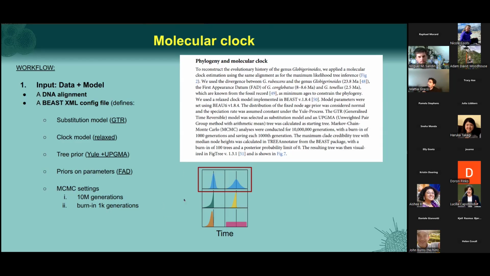Importantly, we selected a normal distribution, and we used the standard deviation that reflected the dating uncertainty of the appearance datum. Finally, for the Markov chain Monte Carlo settings, we selected 10 million generations with a burn-in on the first 1,000, saving then every 1,000th generation.